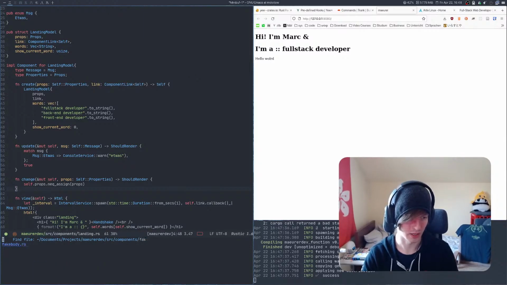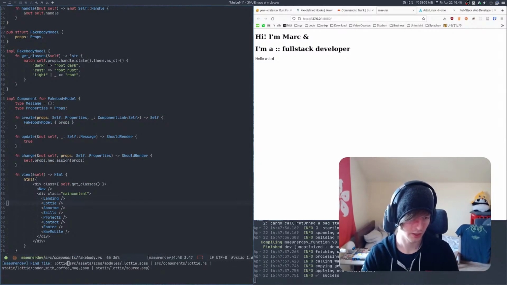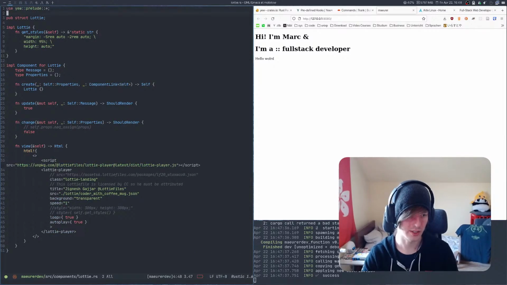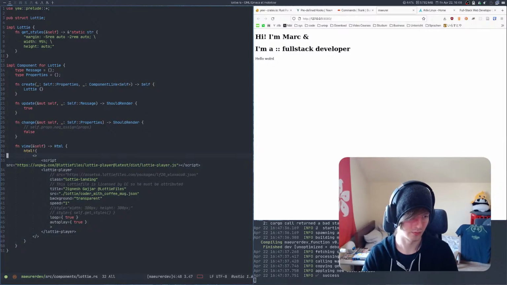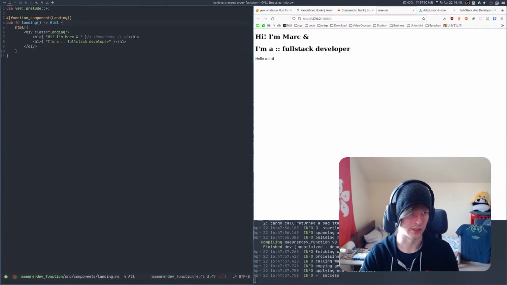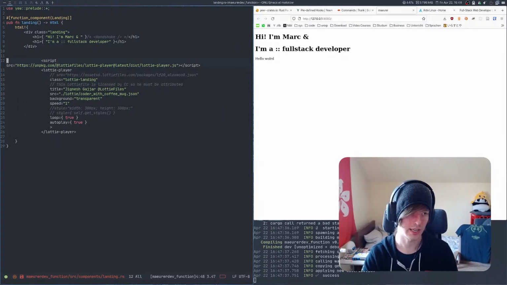Why did I do it that way? I don't know. And then we have the Lottie file. For the Lottie, I've done some really special stuff because you need JavaScript for this. So let's just copy everything from here. It's basically just a normal stateless function, and we are putting this in landing. So in here we have the Lottie player tag, which we can use because we are consuming here the script.